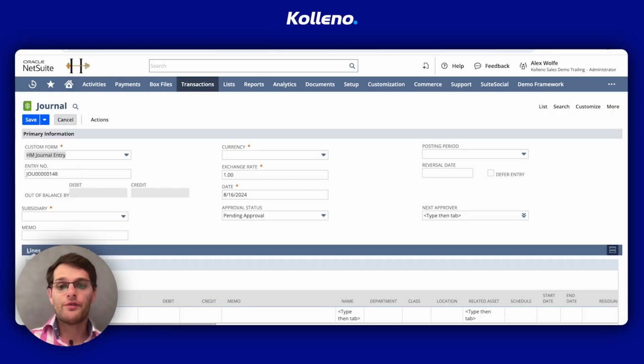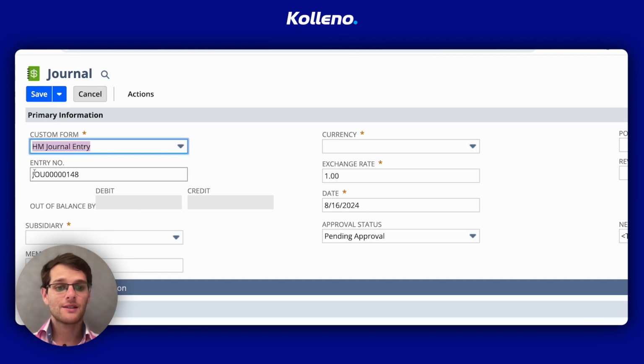First, we need to fill out the top of the form. In the entry number that you see here, you can either accept the default or enter a new number. If your account generates numbers automatically, you will see "To be generated" in this field.